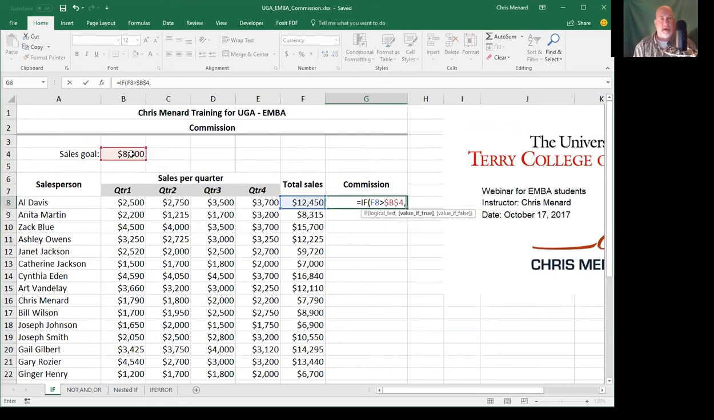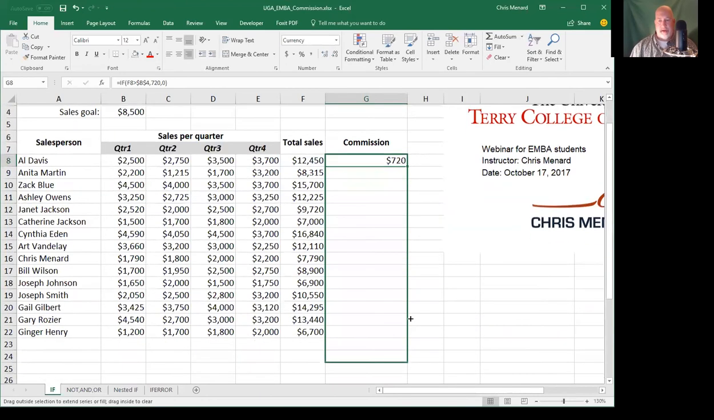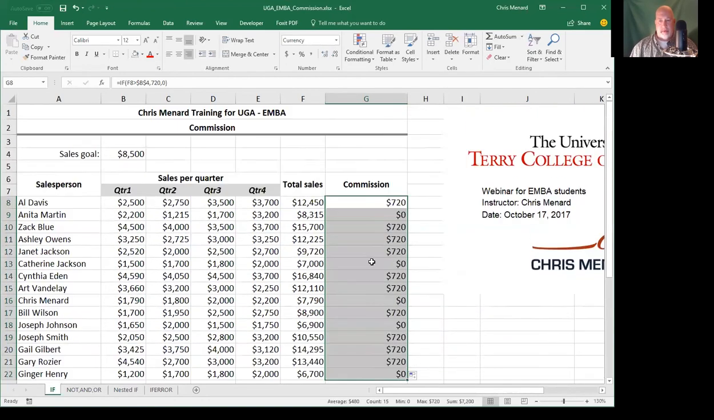Comma, it says value if true. I believe I said $720, comma, value if false, 0. That is it. So it's equals if, whatever logical test you want to run, then the true value, then the false value. And I'll do this again. 720, autofill down, and there you go. It is working.